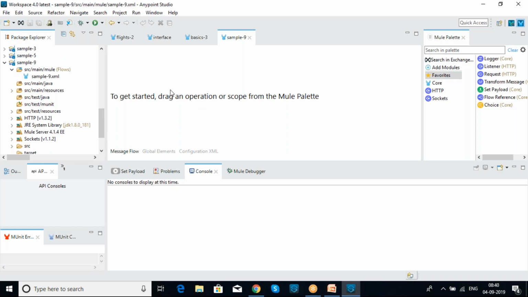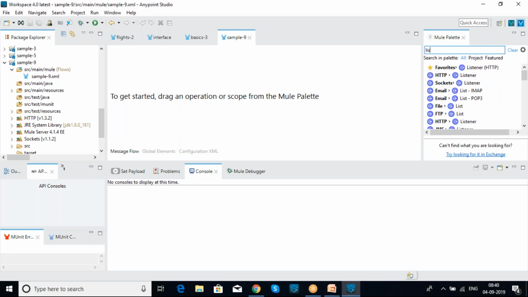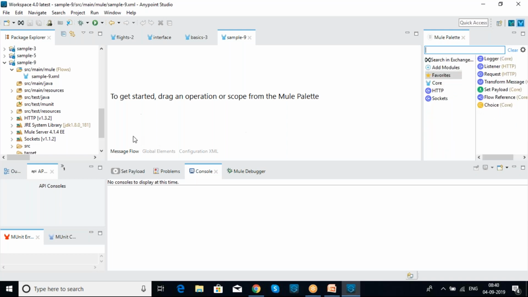And here we are having sample. To get started, drag an operational scope in from the Mule palette over here. This we are calling the canvas, where we are going to drag and drop the connectors and develop our APIs. And this Mule palette is where the connectors are stored. So from this Mule palette itself, we will be dragging and dropping the connector scopes and operations into the canvas over here in order to develop our APIs.